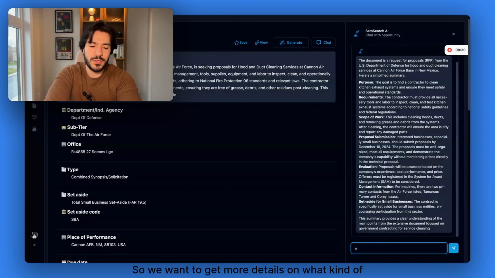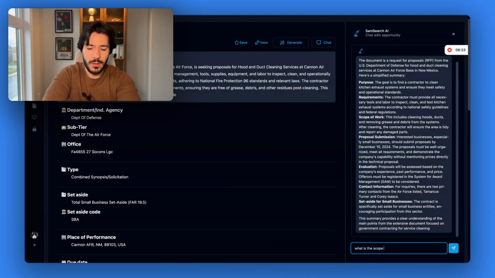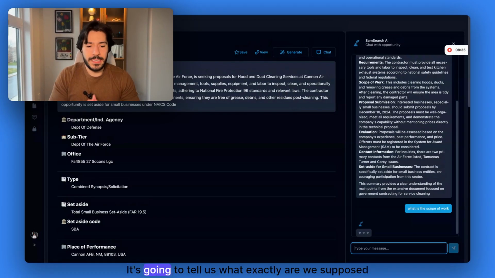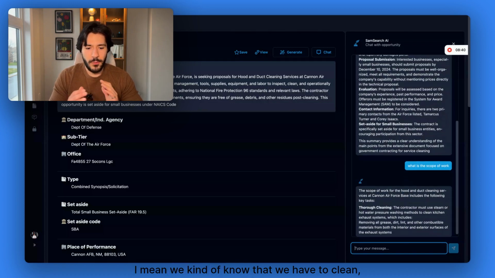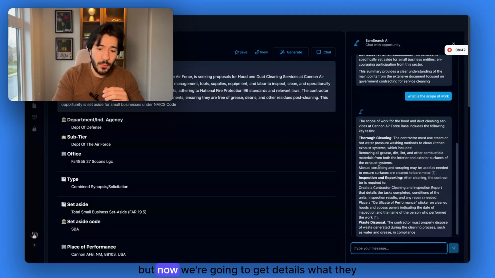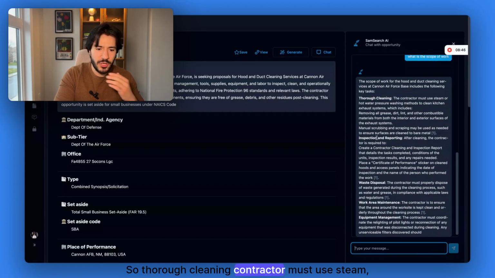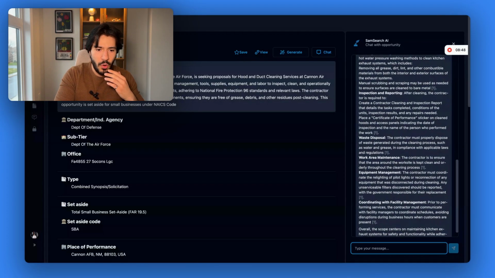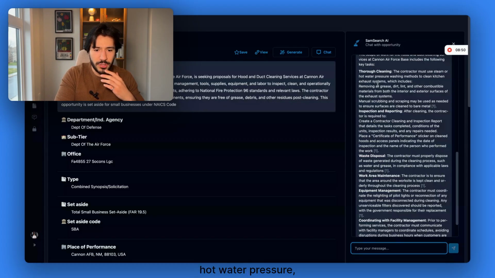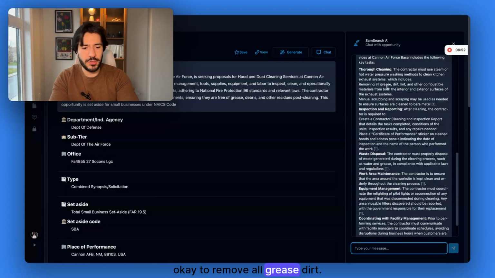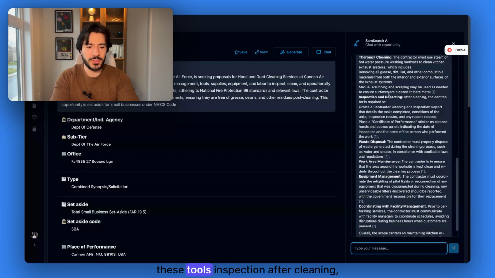So we want to get more details on what kind of work we're going to do. So we're going to ask it, what's the scope of work? It's going to tell us what exactly we are supposed to do. I mean, we kind of know that we have to clean, but now we're going to get details of what they mentioned in the attachment. So thorough cleaning, contractor must use steam or hot water pressure, okay, to remove all grease, dirt. So we have to have these tools.